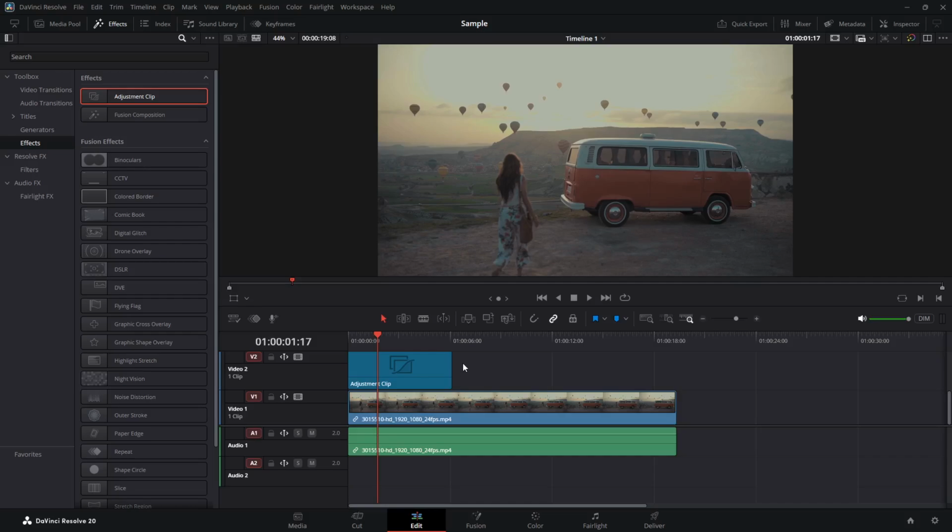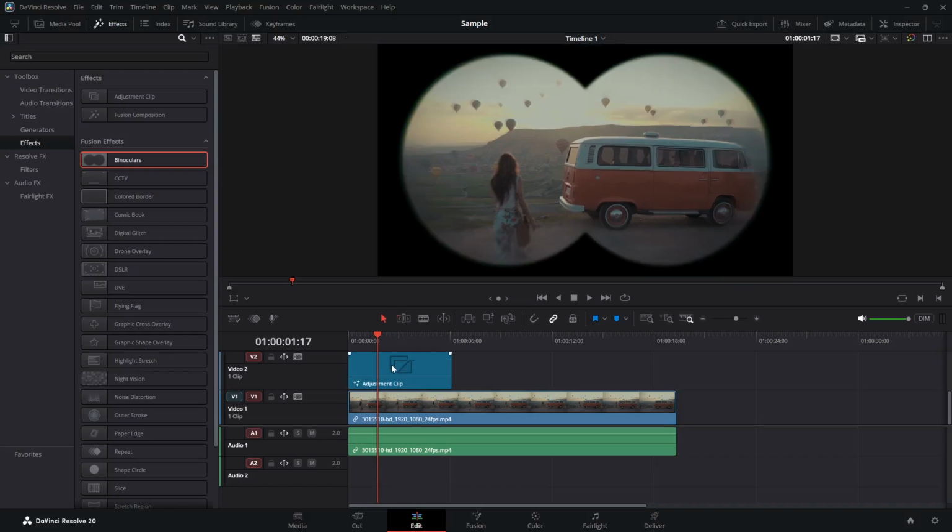Now let's add an effect to demonstrate how this works. For example, let's drag the binoculars effect from the effects library onto the adjustment clip. You'll immediately see the effect applied, but here's the key difference. The effect is only applied through the adjustment clip, not directly to your original clip underneath. This means your source footage remains completely untouched and unaltered.